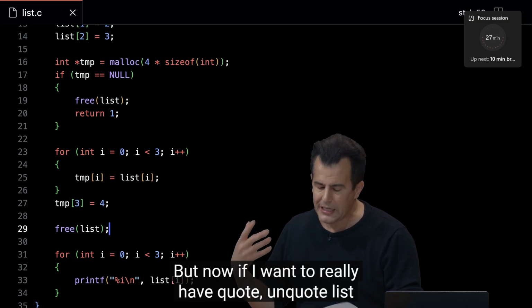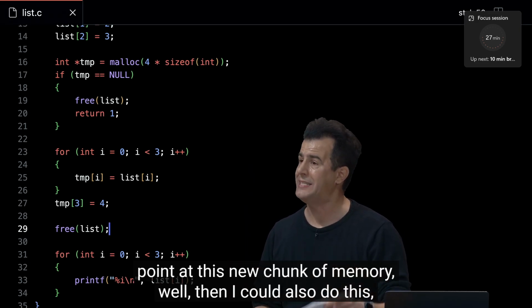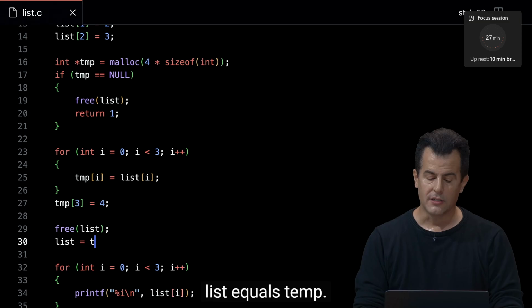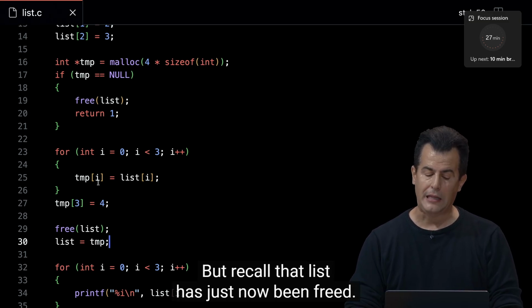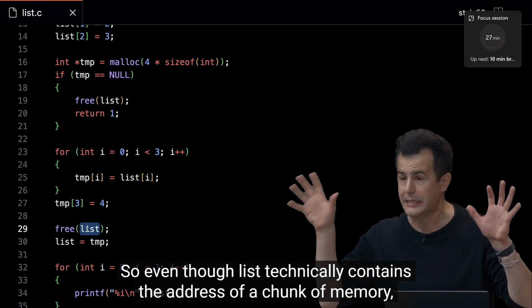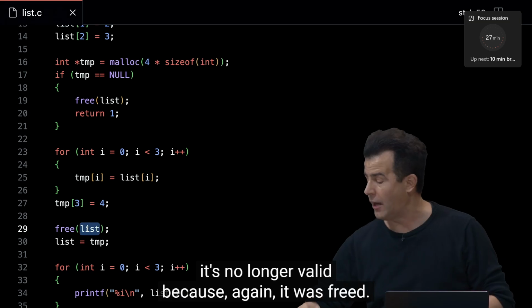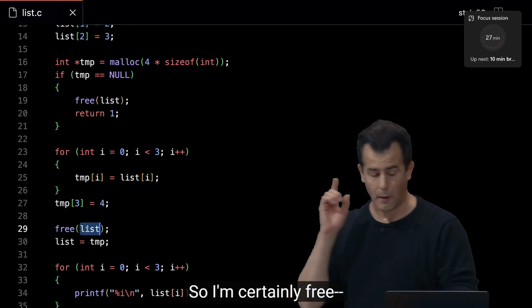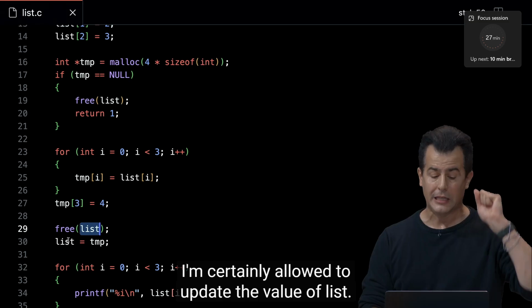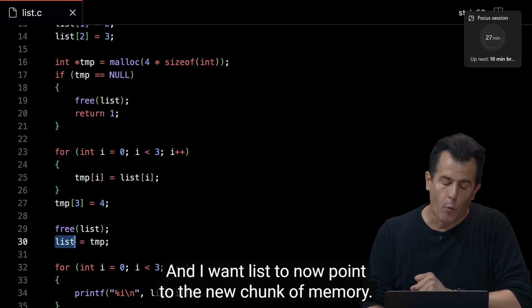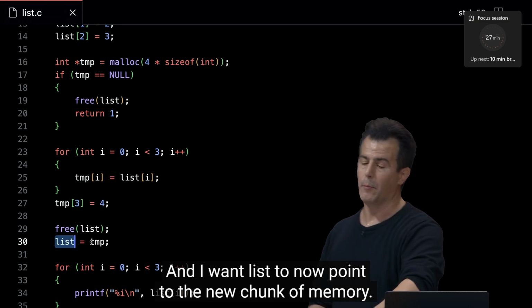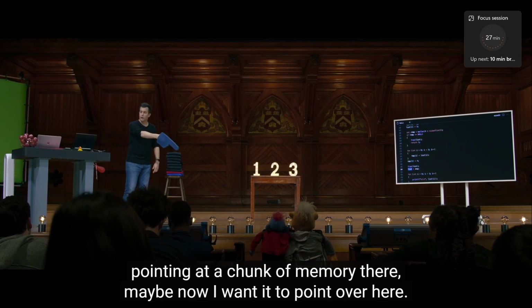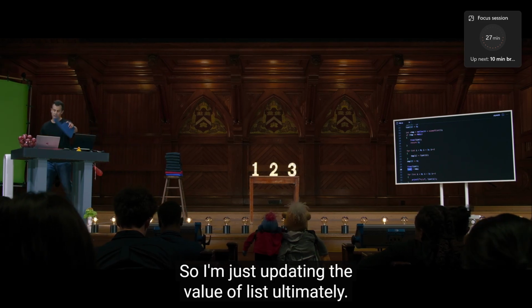But now, if I want to really have quote-unquote list point at this new chunk of memory, well, then I could also do this, list equals temp. So this is a little weird, but recall that list has just now been freed. So even though list technically contains the address of a chunk of memory, it's no longer valid because, again, it was freed. So yes, it's still technically there, but it's effectively garbage values now. So I'm certainly free, no pun intended, I'm certainly allowed to update the value of list, and I want list to now point to the new chunk of memory. So sort of metaphorically, if list was originally pointing at a chunk of memory there, maybe now I want it to point over here. So I'm just updating the value of list ultimately.